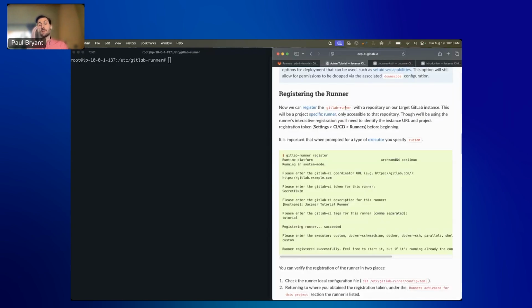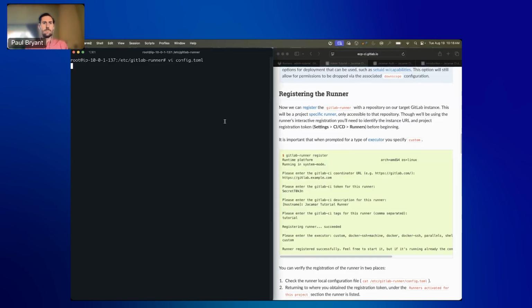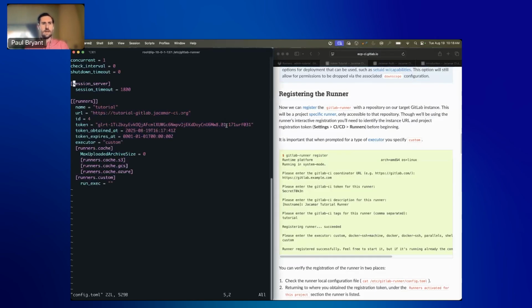So that's the first bit of registering the runner. Now you've gone through the runner registration. Now we have to actually configure the runner itself. So a couple of values that might be worth talking about here is the concurrent value, and that is how many jobs the runner can realize at any given time.